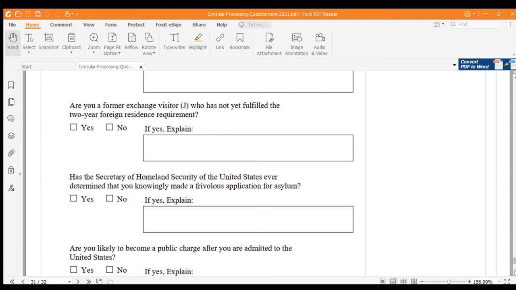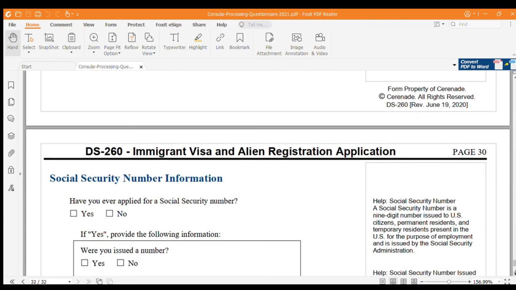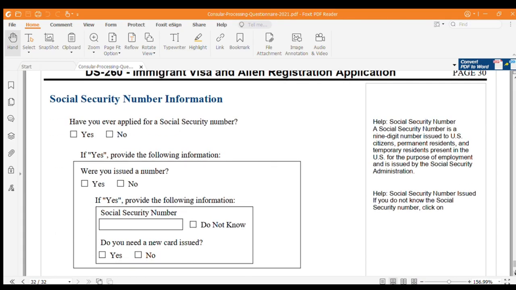Are you likely to become a public charge after you are admitted to the United States? If you intend to do so, say yes. But if no, no. And then this other page, the final page, is about your social security number information. And this social security number information is very important, very key for you obtaining jobs over there in the United States. So have you ever applied for a social security number before? Have you ever applied for one? If yes, yes. If no, no. And if yes, you provide this information.